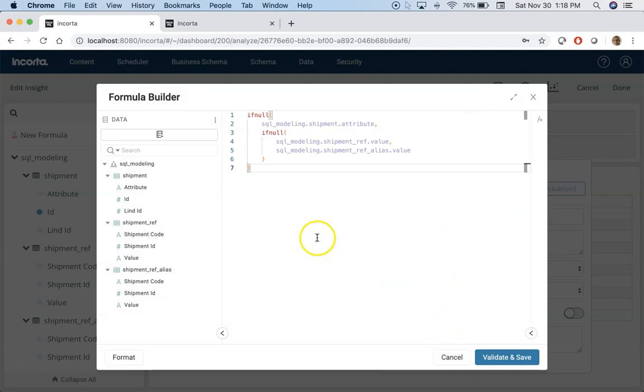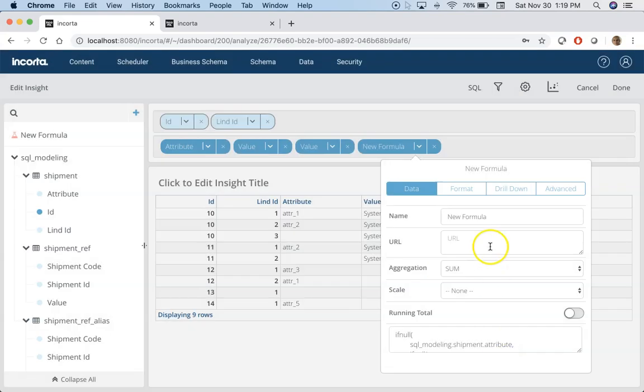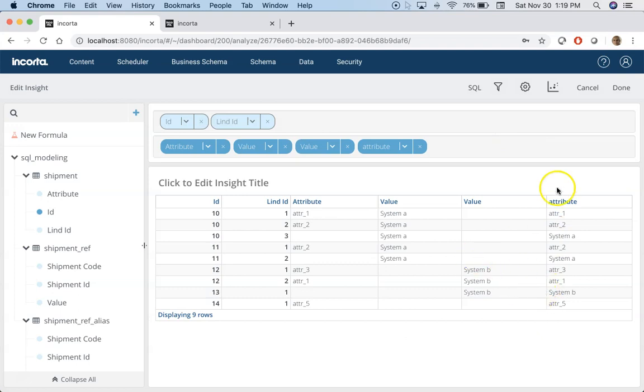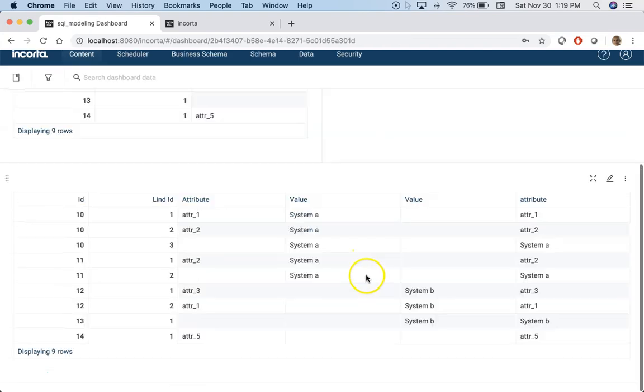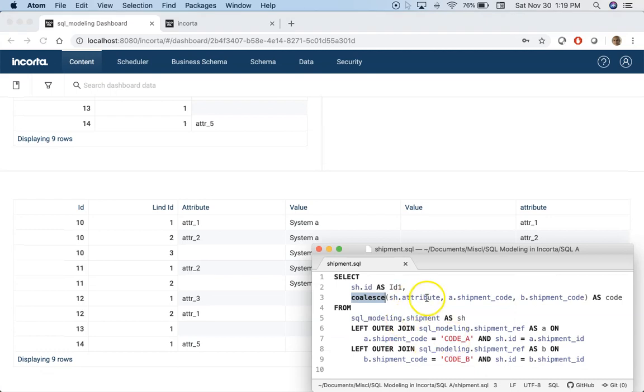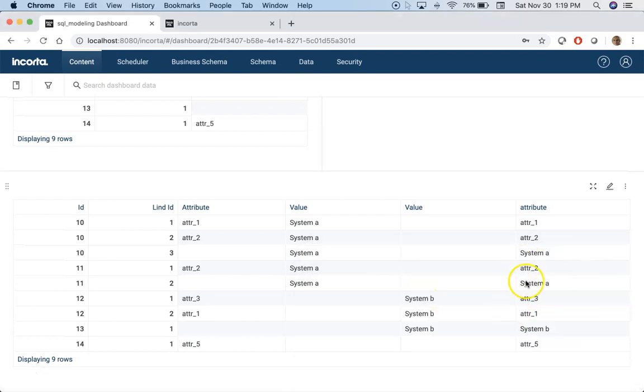Okay. Now this formula is using ifnull, which is the equivalent of coalesce. It will return this value if it is not null. If it is null, it will go to the next expression and evaluate this. And here, in this ifnull, if we determine this is null, it will return this. Okay, let's validate and save it. And let's call it attribute. There you go. This is returning exactly the same value which you would expect from this SQL, right?